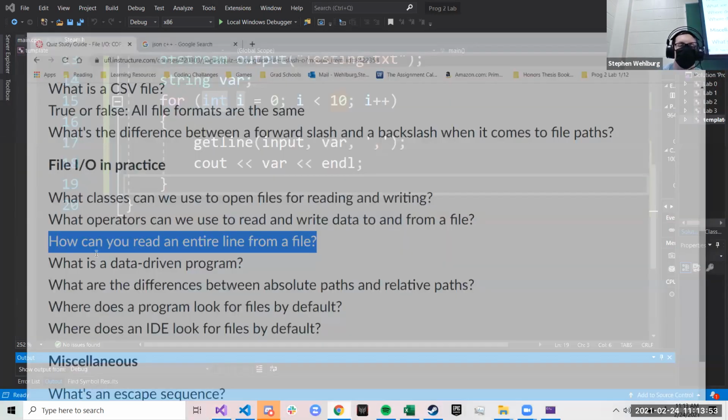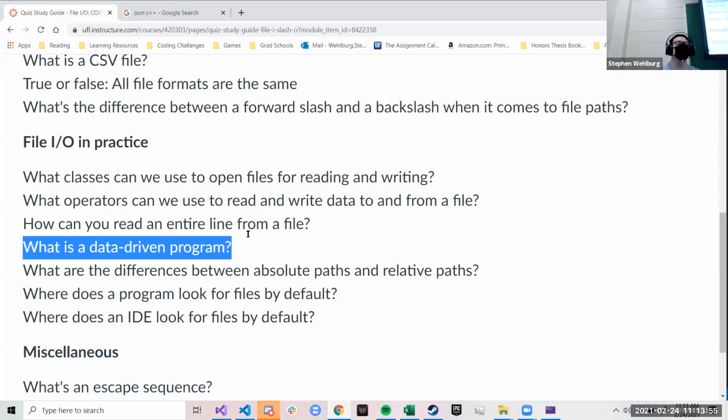Okay. What is a data-driven program? So that's just terminology. You really just got to memorize it. A data-driven program is any program that uses an external file and reads information from it. So anything that has a database, anything that has some sort of server where it stores and reads information from, is a data-driven program.